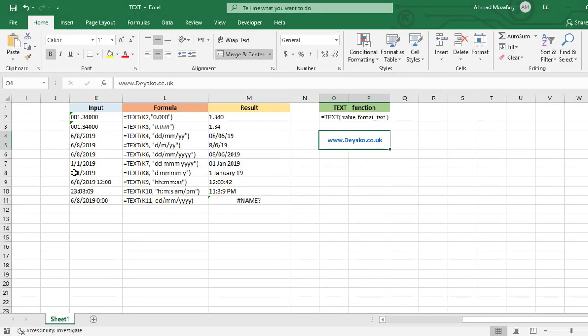Hi, in this video we're gonna learn the TEXT function. By this function we can convert a number to a text using a format we specify. Here we have the function formula, TEXT. Value is the number that we want to convert into a text, and format_text is the format that we want to have in the result.